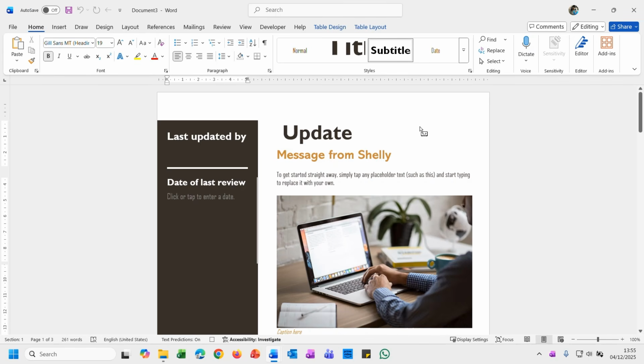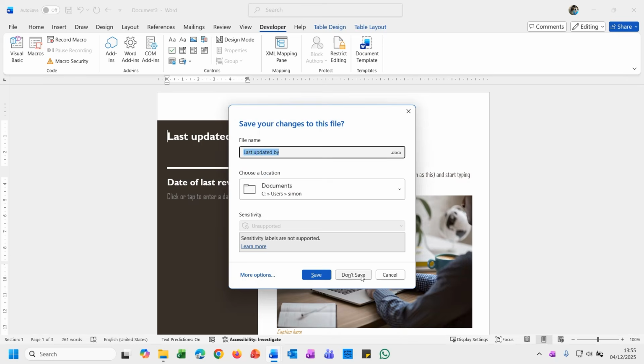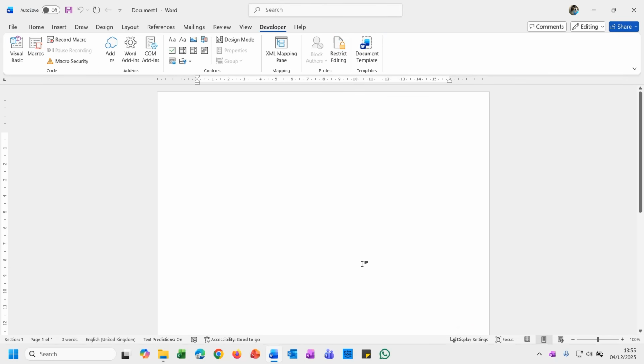I am still recording, but I've kind of finished everything I need to capture, so back to the Developer ribbon tab, and let's choose Stop Recording. So let's get rid of this document that we produced while we were recording that macro. So let me just get rid of that. Now I don't need to save that. But now let's test the macro before we put it on a button.